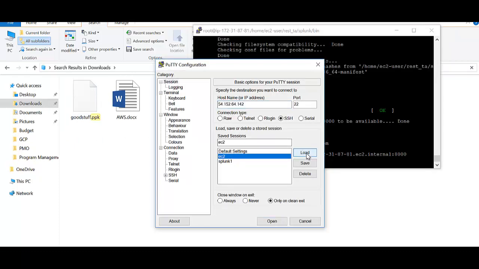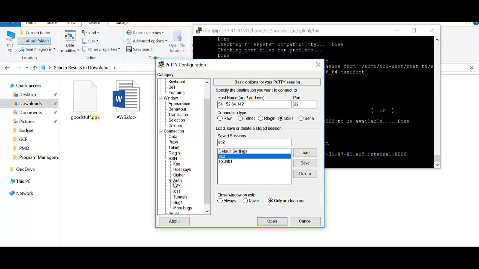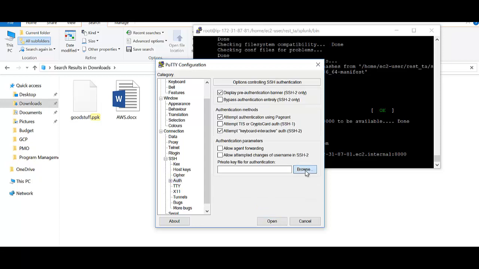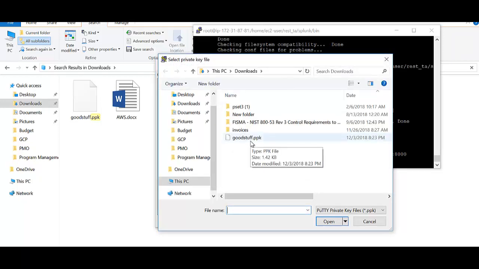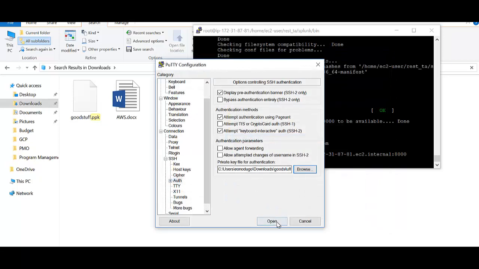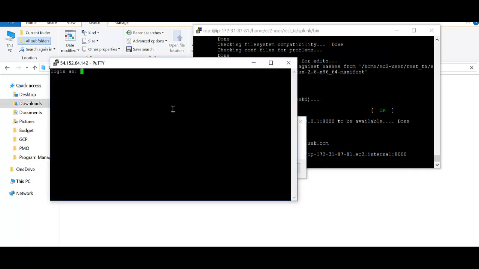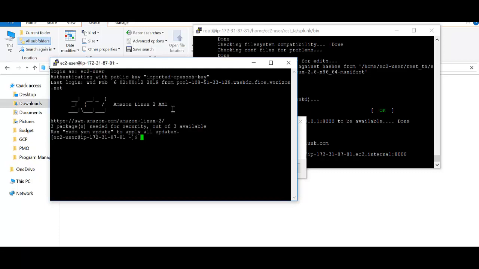I'll load that EC2 from before. Then the next thing you got to do, you got to go to SSH, click on authorization, then you go to browse, and then you select that PPK file that you just created, and then you click open. And now when I type EC2 user, I'll log in. So the difference between when I did it now and when I did it the first time is I actually didn't pass the key pair to the terminal when I was logging in, and that's why I got an error. And this time I did, and I was able to log in.